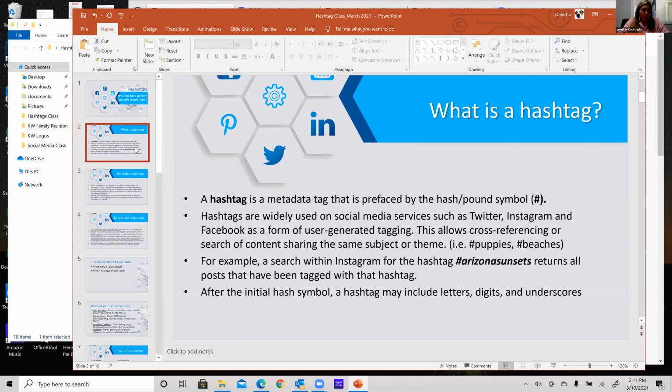Hashtags are used widely on social media, such as Twitter, Instagram, Facebook, Google, as a way for users to be able to find information and to be able to tag information. We're going to talk about how that happened in history. But it does allow people to cross-reference or search for content by sharing the same subject or theme. So if I'm a dog lover, I can search for hashtag puppies.